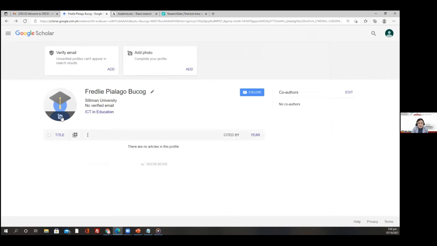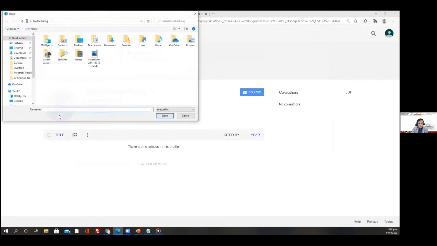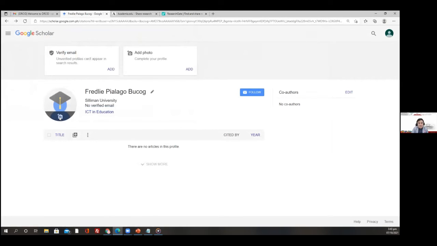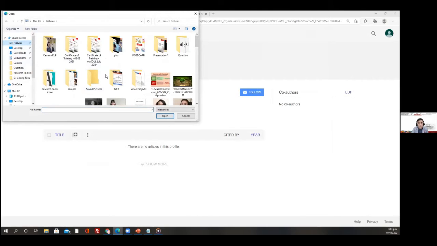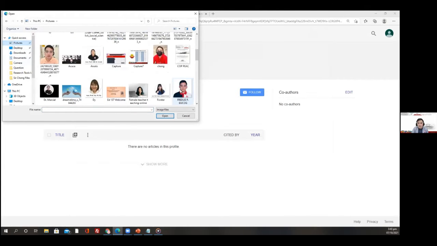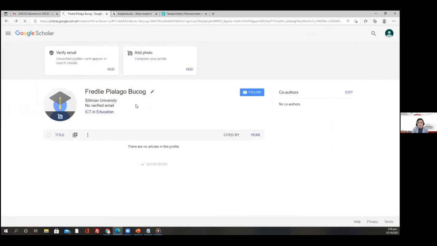And then here you can also add pictures by just clicking the camera icon, and then you can browse your image, and then that's it. You can just update that particular person.